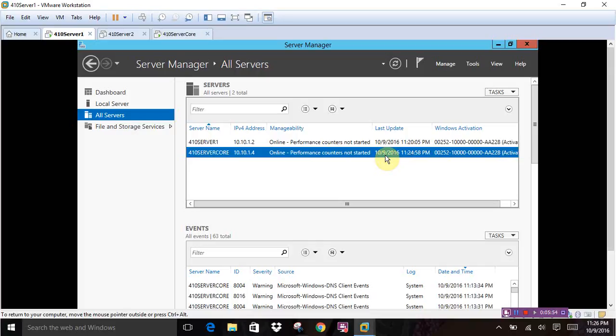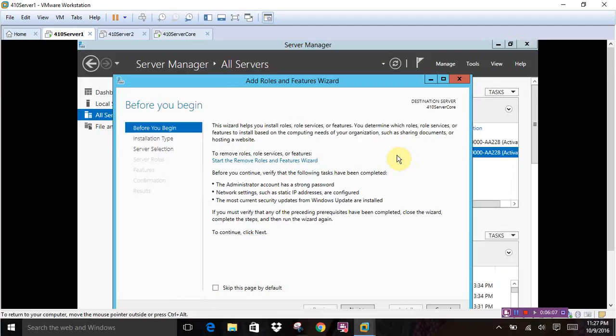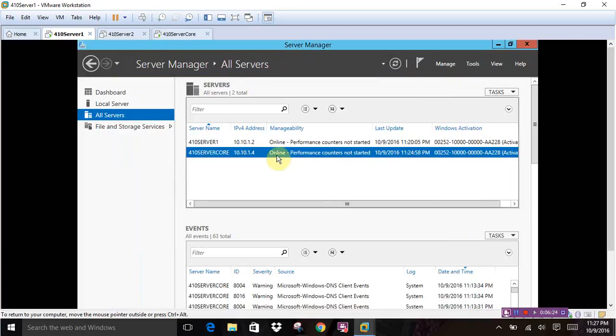step 11. Right click on the Server Core and open. No, 10. Right click on the Server Core and add roles and features. And we're not going to do anything out of that either, but it wants us to look at the wizard. In the server selection window, you see the 410 Server Core computer in the list of available servers. Very nice.